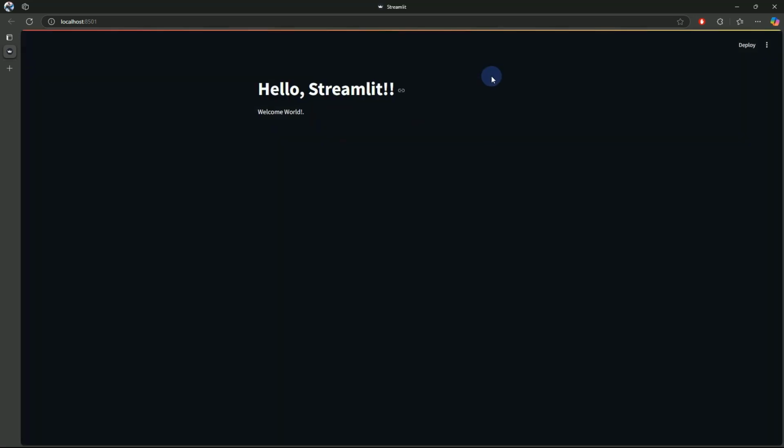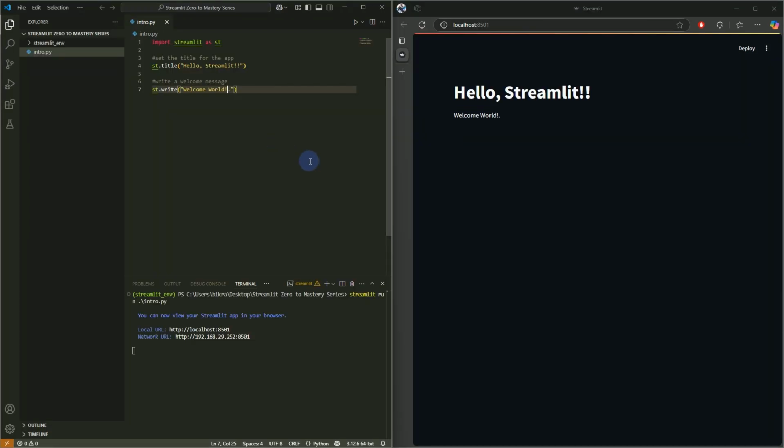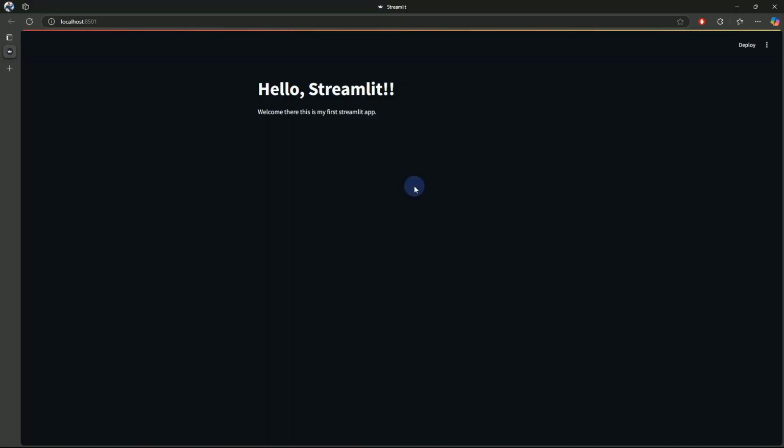Let's check this. For example, we'll simply say hello there. This is my first Streamlit app. Once you save it, you can see it is updating in real time. Now that you have a solid foundation, I encourage you to experiment on your own. Modify the app, try adding more widgets like a slider or drop down, and see how you can tailor it to your own projects.